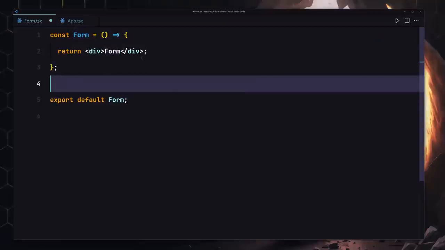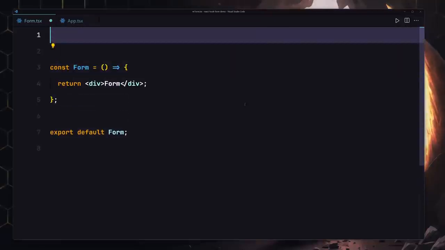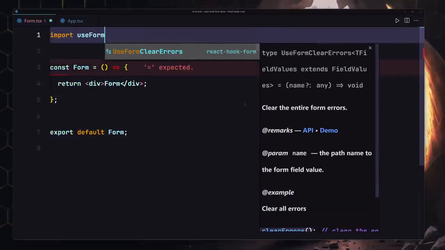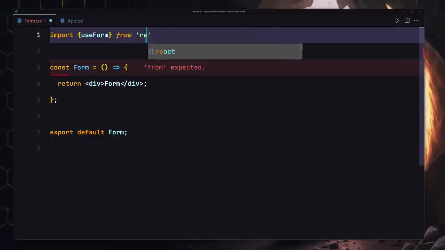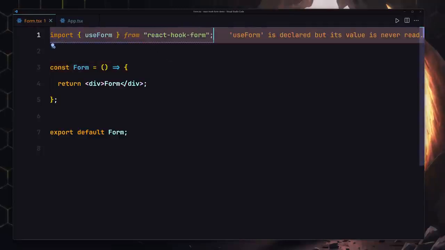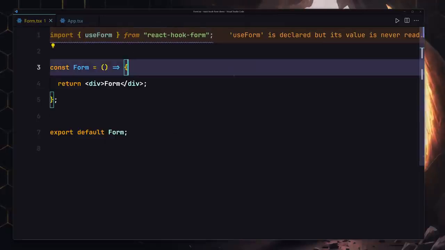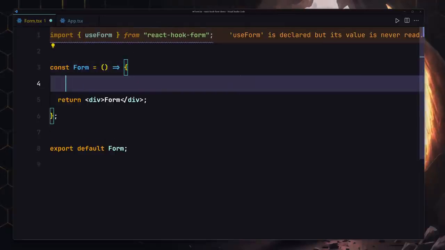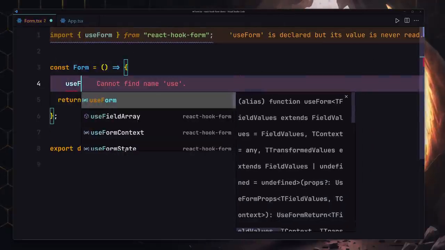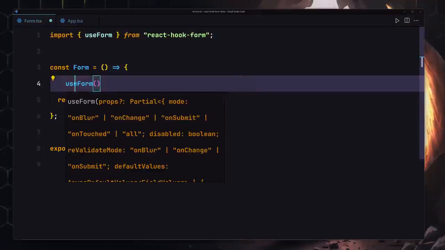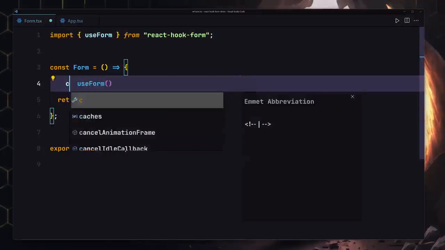Looking amazing. So now the next thing that we have to do is grab useForm, which we are going to be grabbing from React Hook form. We're going to be getting all of our magic, like form validation, form handling, and also the errors from this hook. That is why we call it React Hook form. Okay, so we also have to execute it right here.